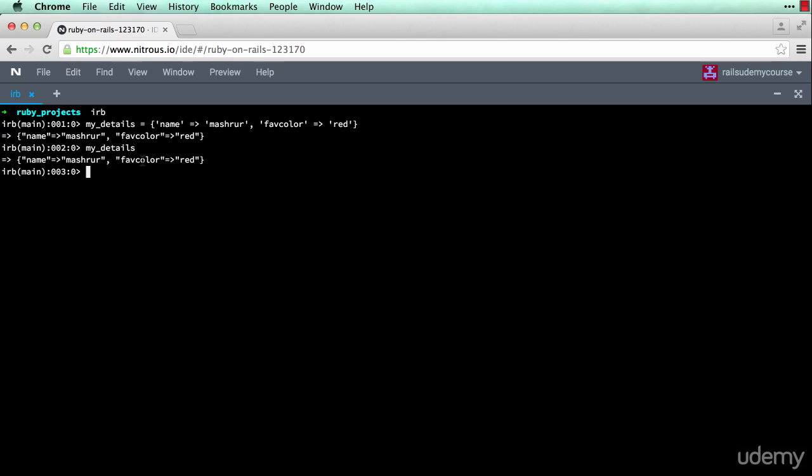Now what if I want to grab my favorite color? The way to do that is my underscore details, open square bracket, and then to access the value, I'll refer to the key. This is why it's called a dictionary as well. So within quotes, I'll say fav color, close quote, close square bracket. And this should give me red. Hit enter. There you go, red.